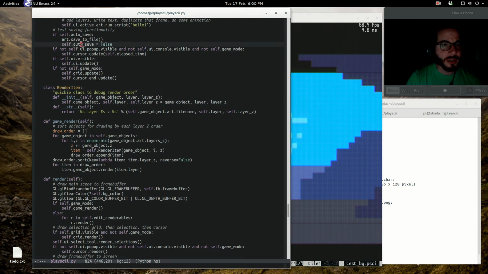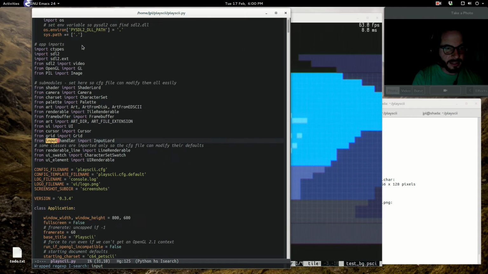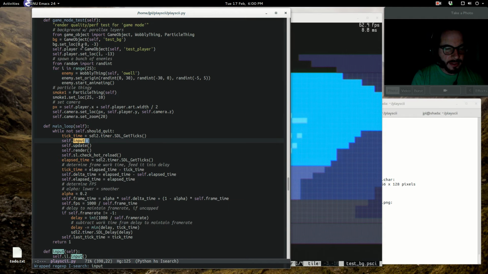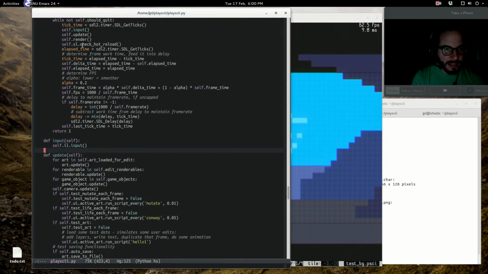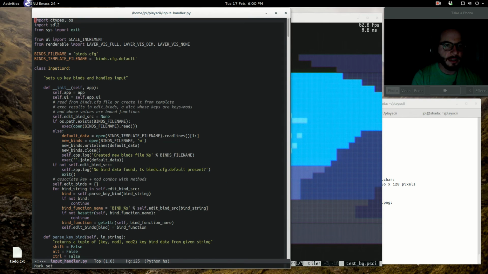What else did I do? I split out the main application here. It had an input function that was as long as the rest of the class code itself, and that was getting kind of unwieldy, so I created a new class called Input Lord, because instead of being a manager, it's always a lord in the Playscii code base. That's just my one little bit of having fun with the naming convention. Plus it's fewer characters.